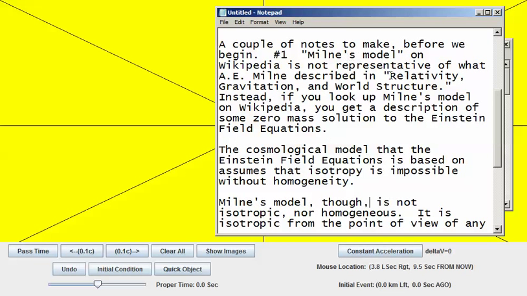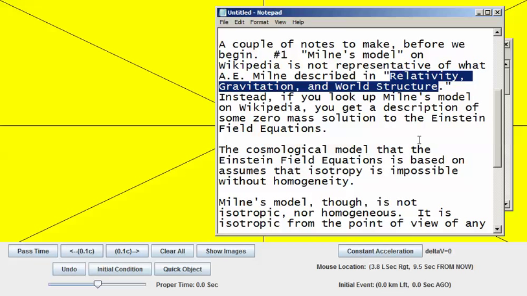A couple of notes to make before I begin. Milne's model on Wikipedia is not representative of what A.E. Milne described in Relativity, Gravitation, and World Structure. Instead, if you look up Milne's model on Wikipedia, you get a description of some zero-mass solution to the Einstein field equations. If you want to get a really good idea of how A.E. Milne actually described his model in his own words, I would recommend going back to the original source.